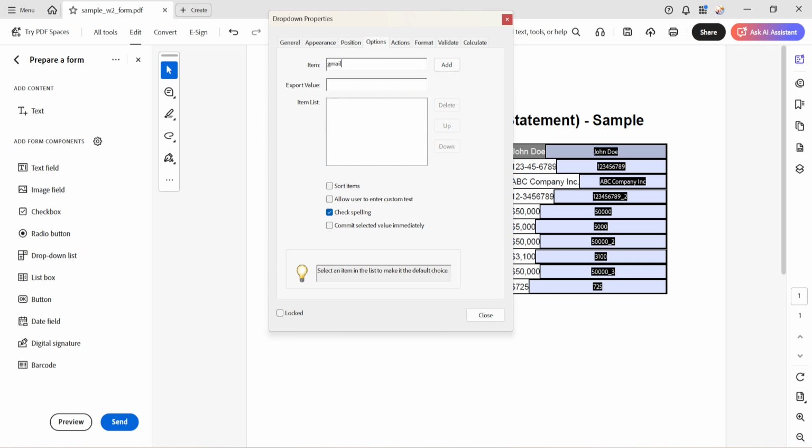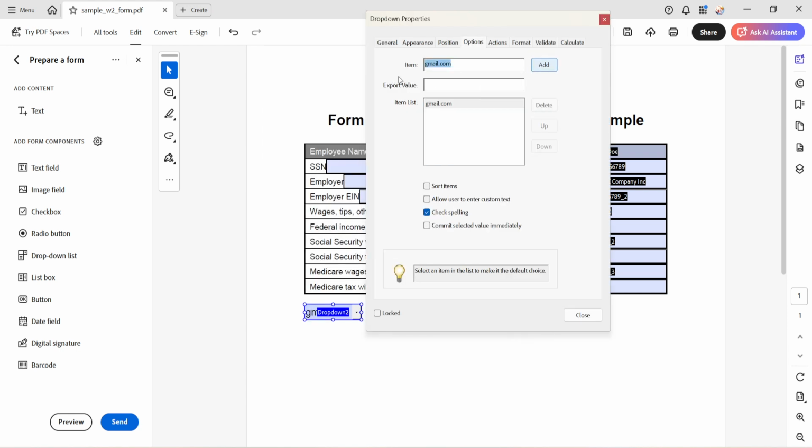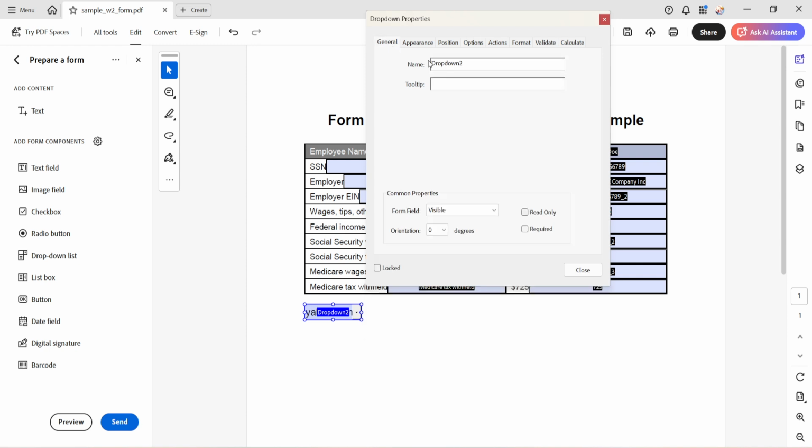In the item box, type the name of your first choice, then click Add. You'll see it appear in the list below. Repeat this process. Type each choice in the item box, then click Add to build out your complete menu. Keep your wording consistent and concise, so users can scan the list quickly. If you add something in the wrong order, you can adjust it using the up and down controls in the list. When everything looks right, close the Properties dialog.